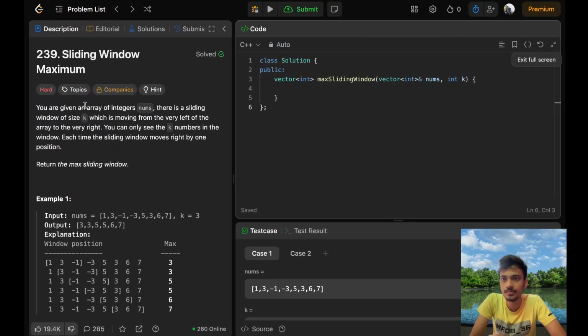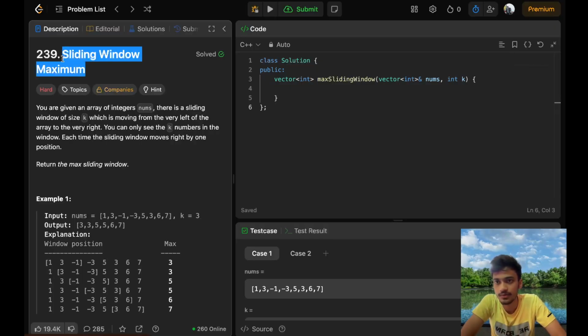So today we will be solving a sliding window question, fixed sliding window. Sliding window maximum. It is a hard level question. Given an array of integers nums and a window size k, which is moving from the left of the array to the right.